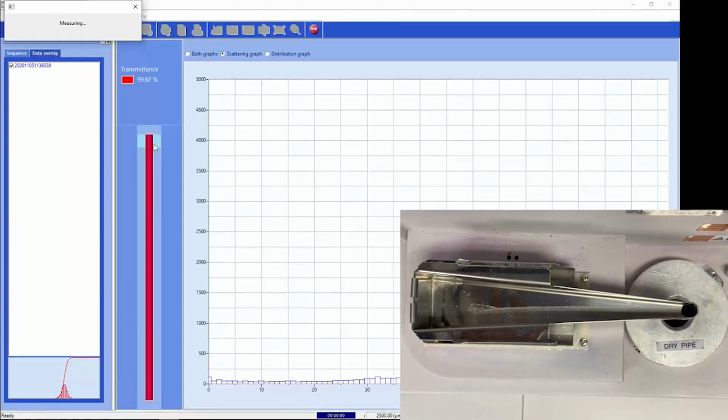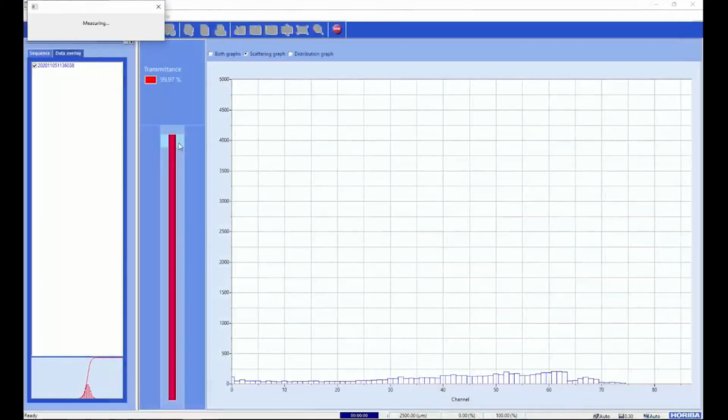And there we go. We're within the range. We've dropped down from 100%. And the measurement's finishing up right around now. And there we go. That's our average transmittance. So now it's just processing the data.